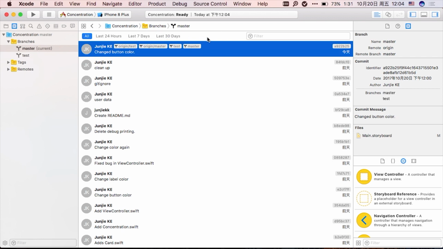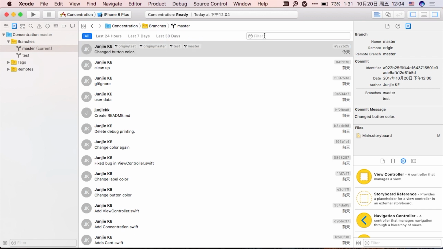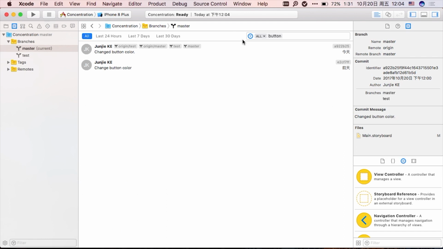Another cool thing I want to show you is that they make it really easy if you want to inspect your commits. Like I have some commit for button. It will show all the commit messages that have button in them. And you can also filter by author. Like author is Junjie. And you can also select last 24 hours, last 30 days. It's really helpful if you want to search your change.